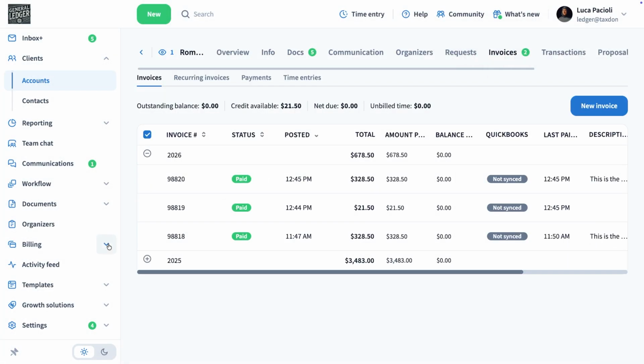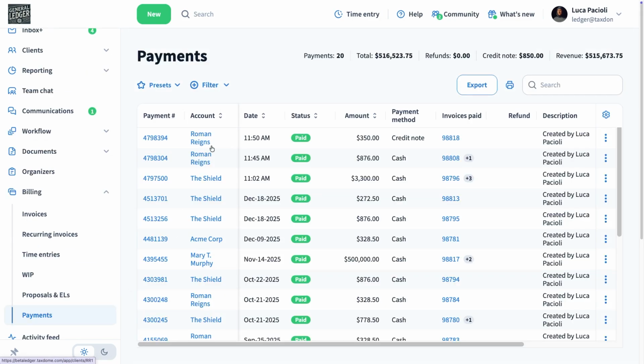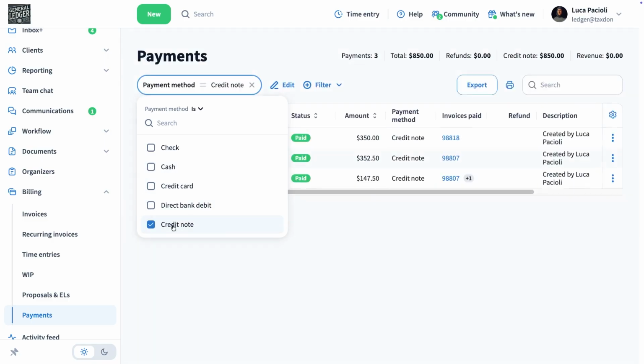You can view all credit notes you've issued to the client by filtering your payments. Credit notes give you a simple way to reward clients while keeping your finances organized.